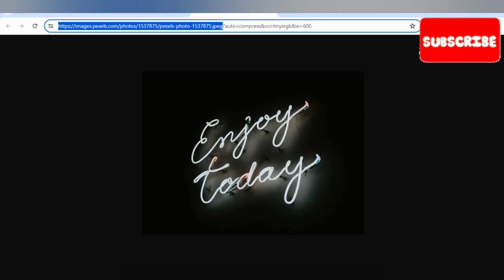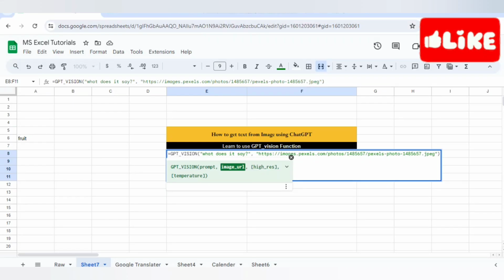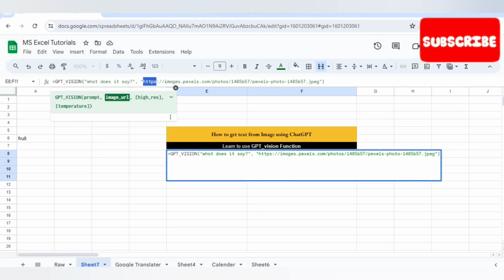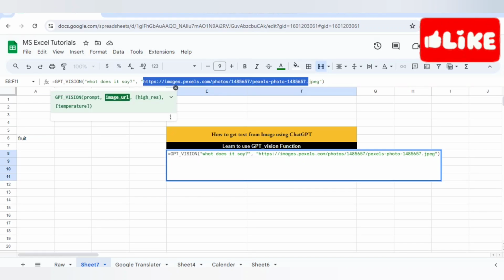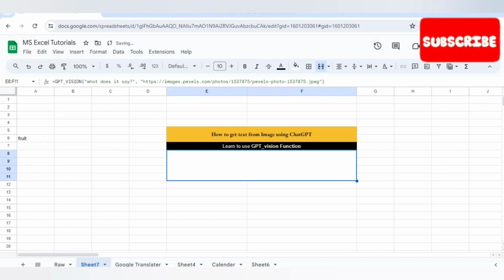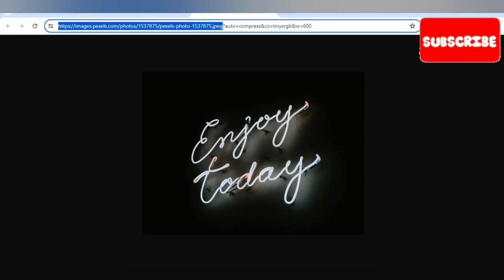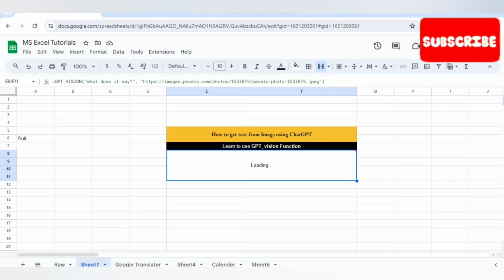After copying, go to the URL which is there in the function, select everything, and in between the double quotes just paste it and press enter. If you do this, you will get the text information in the image. Here it is, enjoy today. Let me check if we get this information. It's loading. Give us just a few more seconds. Yes, this is a neon image which says enjoy today.